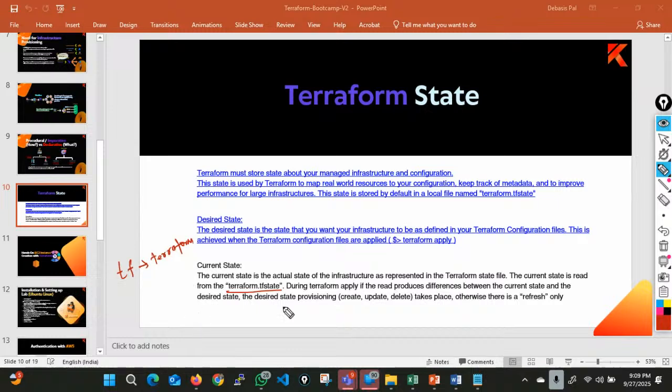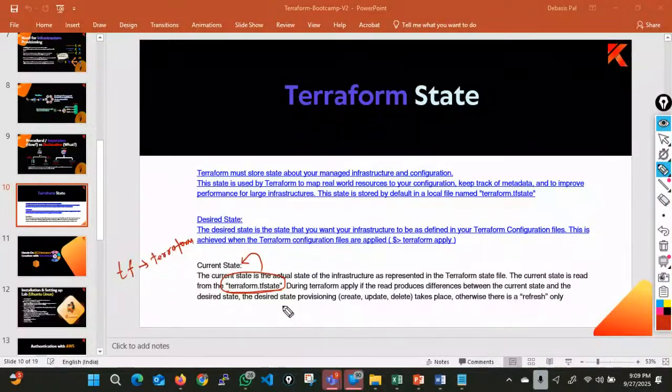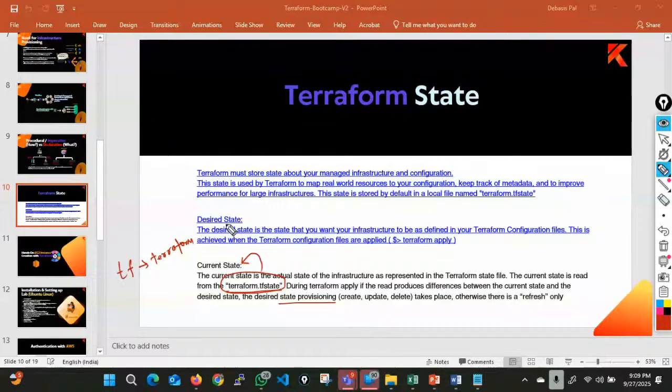So this is a backend file which will always store the current state. What is the state? It is the provisioning state of the infrastructure. Now, we always work with the desired state, declaratively, through configuration files. And the configuration files always end with .tf, a Terraform file.